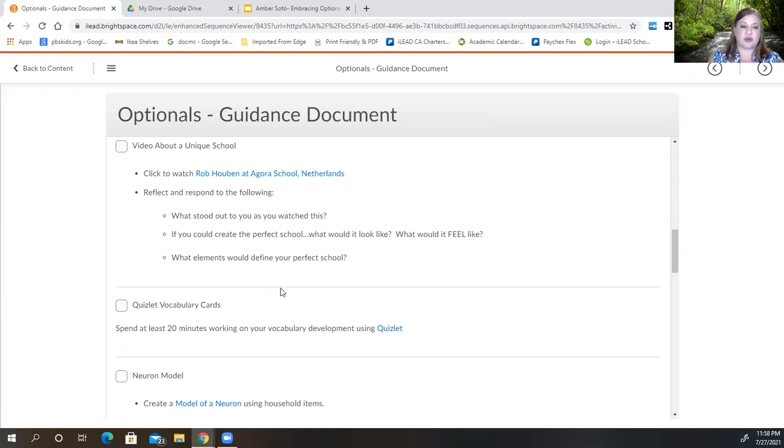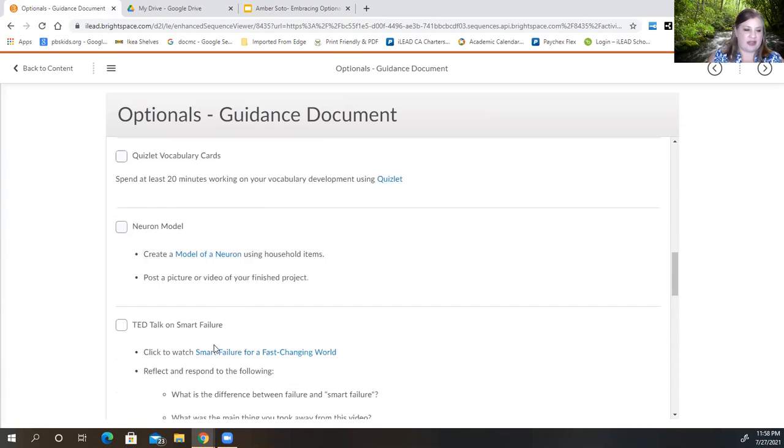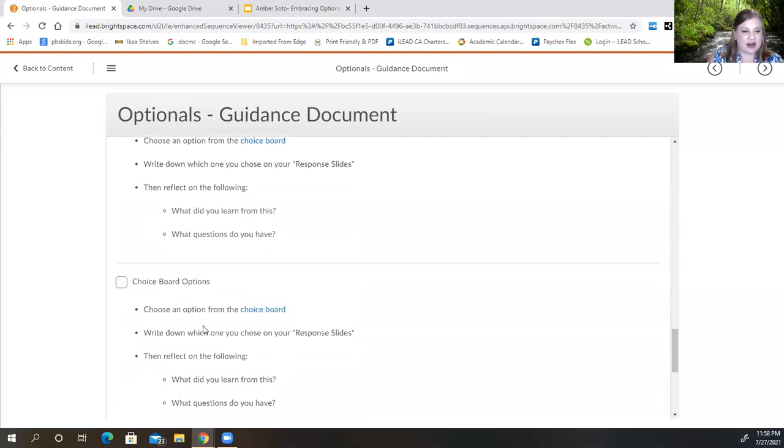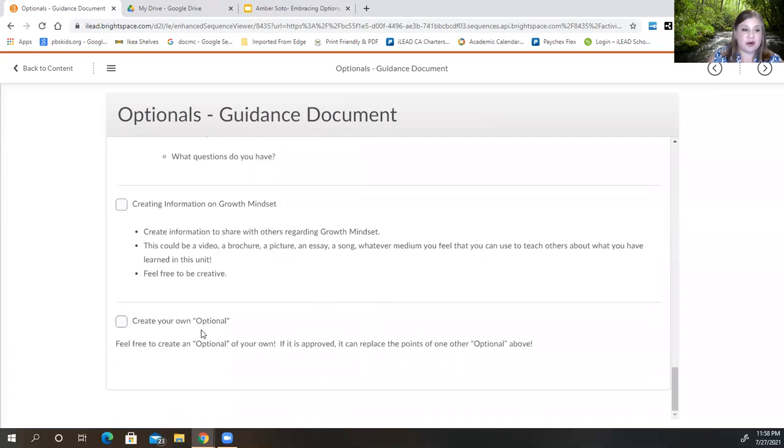There's videos, there's Quizlet cards, there's building a neuron, there's articles to read, there's a lot of different options there. I'll come back to the choice board. I do want to talk about the importance of getting to the level of create. If you can get your kids to create something based on the things they've learned, that's the best place to be. So you see here, I said, create information to share with others regarding growth mindset.